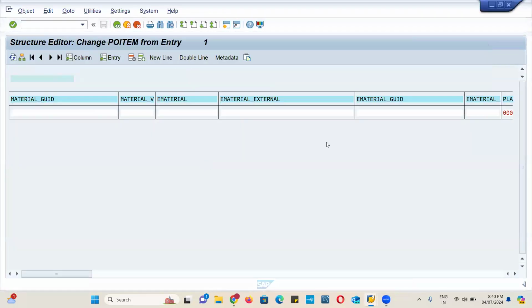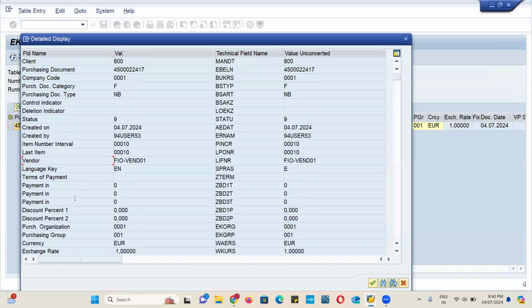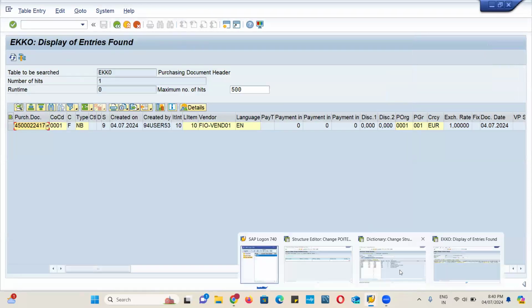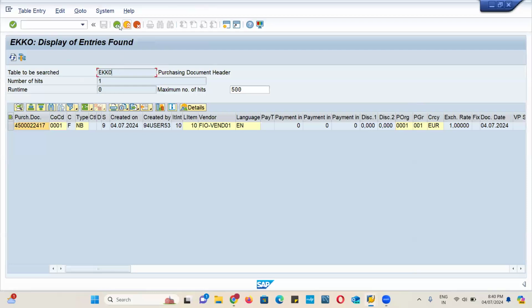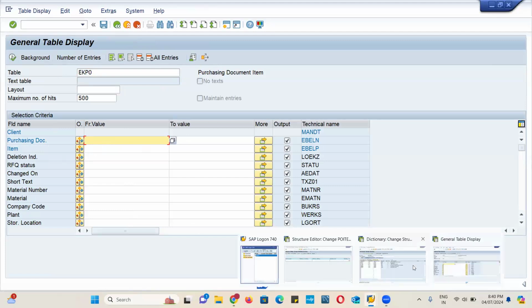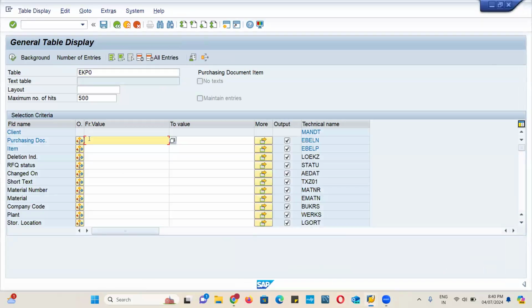Purchase order you don't have to give, only if you want item you'll have to give. You will not get item details in EKKO. Open EKPO for item details. Okay. I have not worked on this purchase order, so yeah. Purchase order number. Purchase document number, what is that?